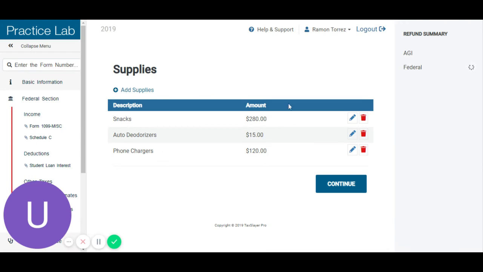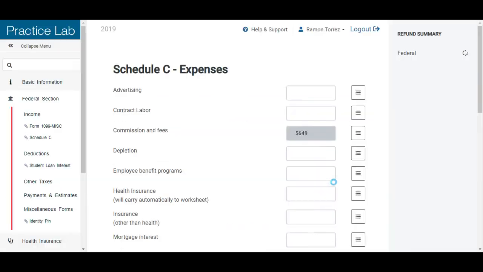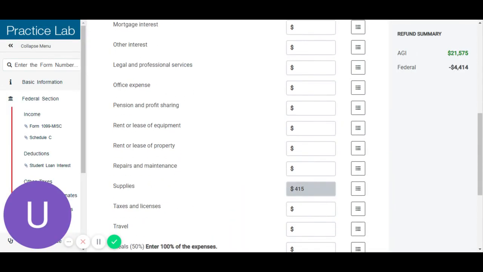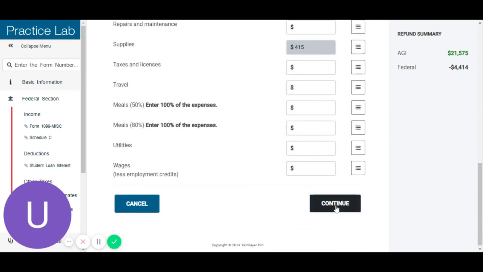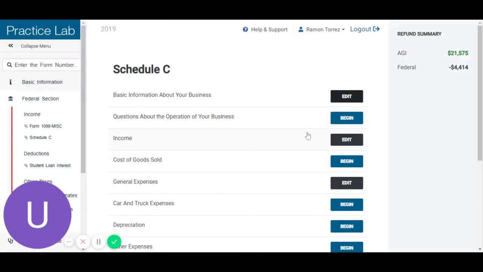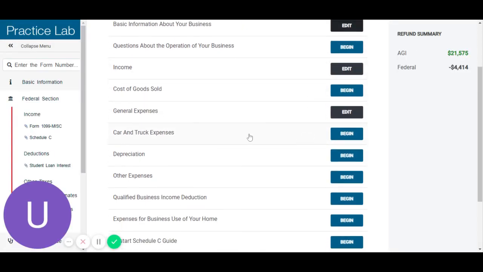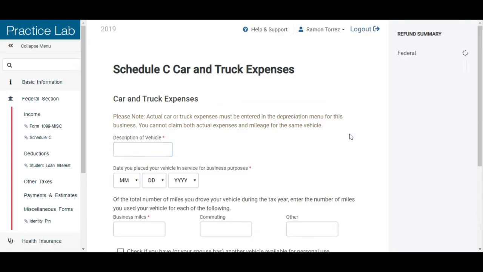So now we have all of his supplies in. Again, it's a nice quick summary. And if one of those supplies that you put in weren't allowed, it's quick for the site coordinator to delete out. So I'm going to go ahead and click continue. We've entered all our expenses in. So the next thing we need to do is our car and truck expenses.